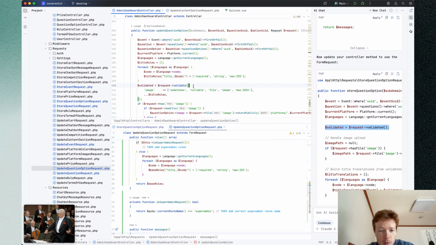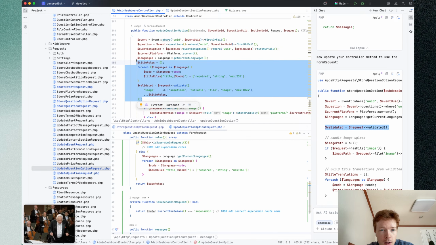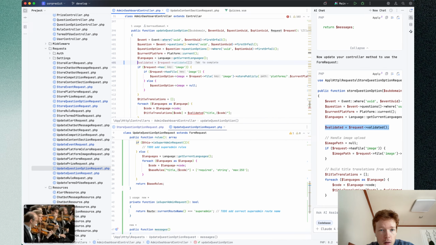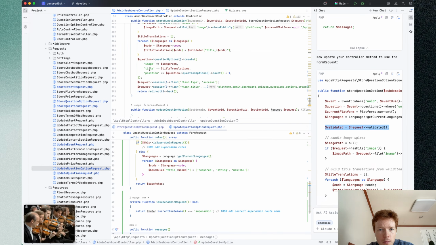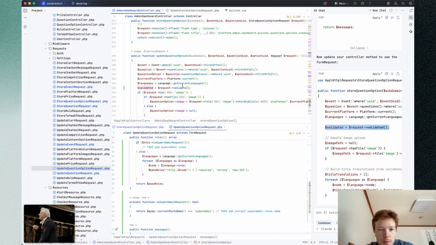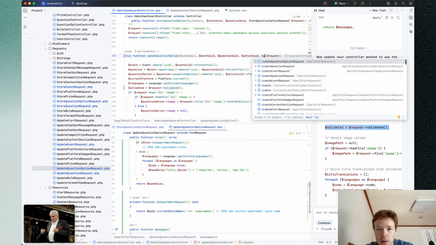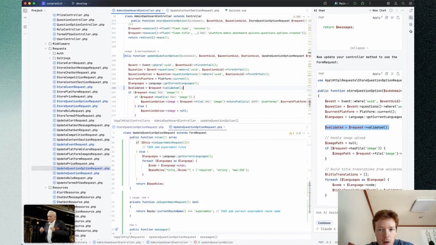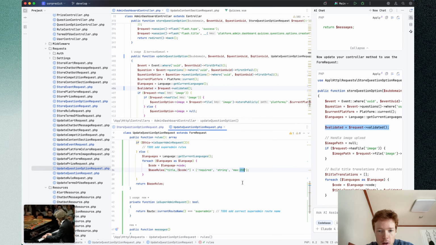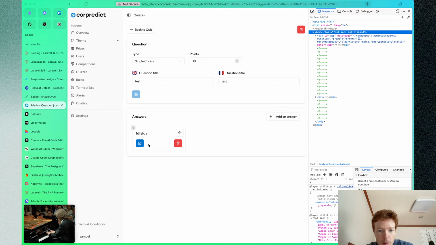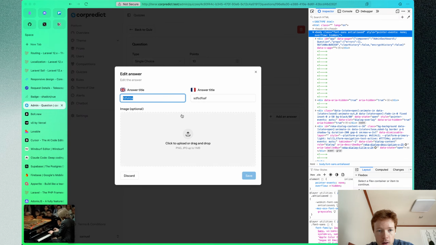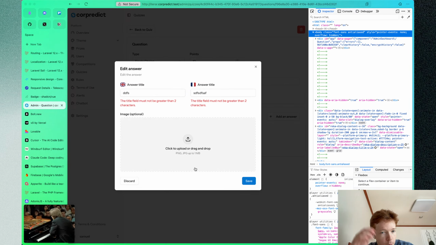So sometimes, yeah, okay. So now you can replace that. Validated, request validate. It's not validate, it's validated. And then change this to update question option request. And sure enough, if I change this to 2 for instance and just try to update this answer, click on save, yeah, it works.